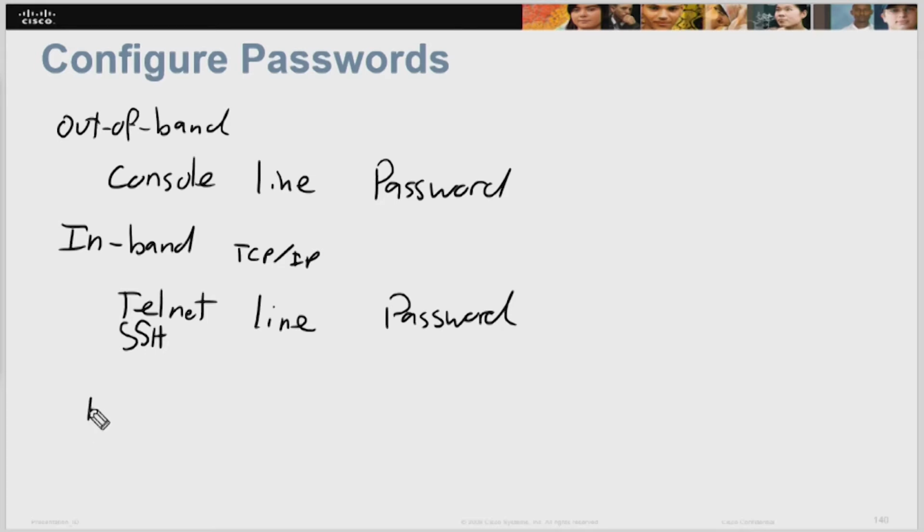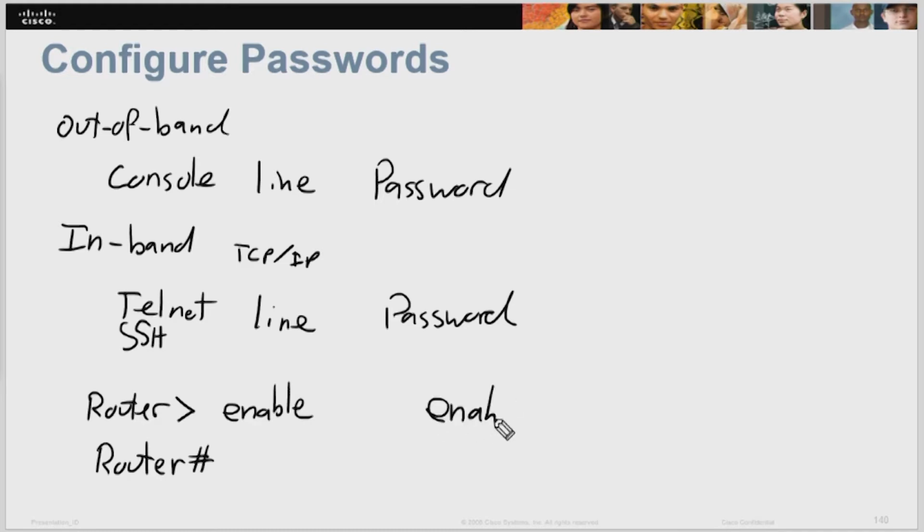This would allow us to get into what we call our user executive mode with the greater than sign. If I want to get to my privileged executive mode, where I have the highest level of access as far as configuration or executing commands, to get to the pound prompt, we actually use the command enable to get there. But I don't want to go straight to privileged executive mode without supplying a password as well. And that would be called, would you believe, the enable password.